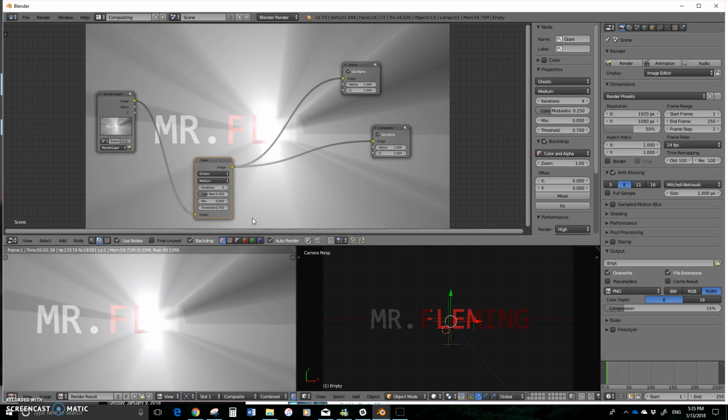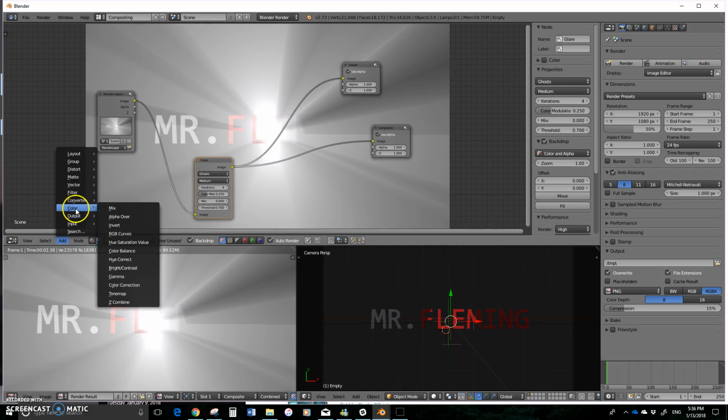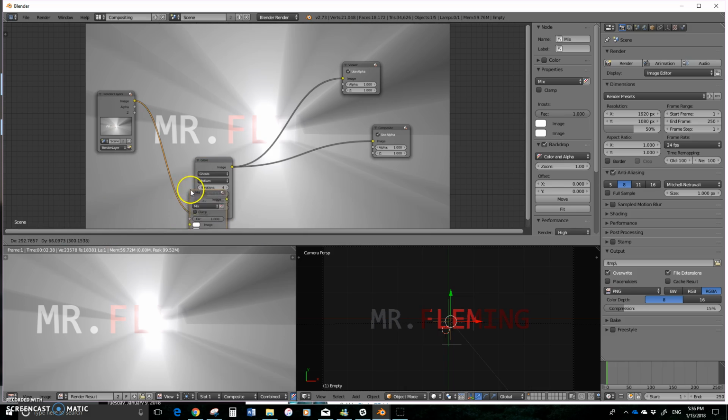There we go. All right, and again, it's just sort of up to you. Now, what we're also going to do is add a color mix just to get this to work a little bit better. So again, add color and a mix. Put this in. Okay, and so then I want this to go through here. So let me just make sure I get this right. So I'm going to add.